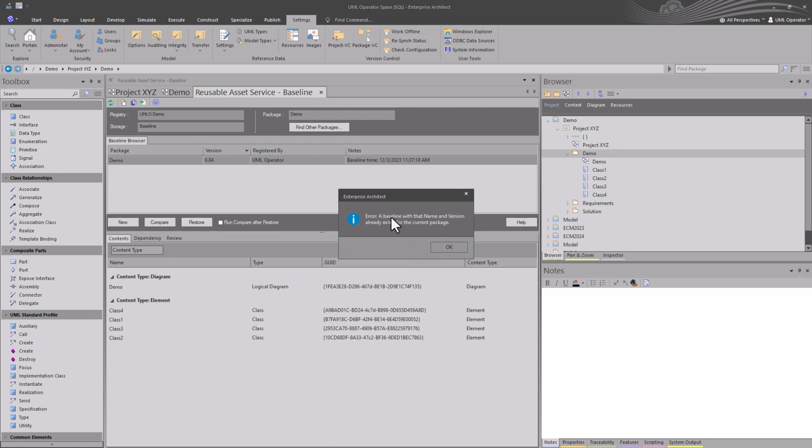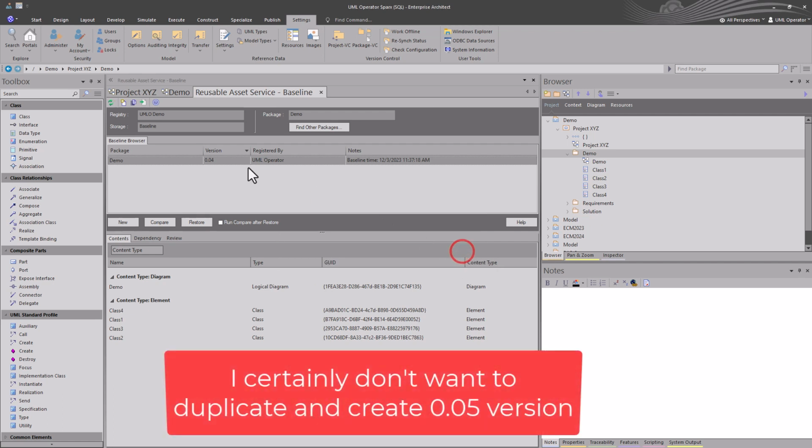And I get this error that the existing version is already there. Well, I don't want this version. I want to be able to remove or delete it. Now I could go into the database and do some things, but that gets a little dangerous, so I wouldn't do that.